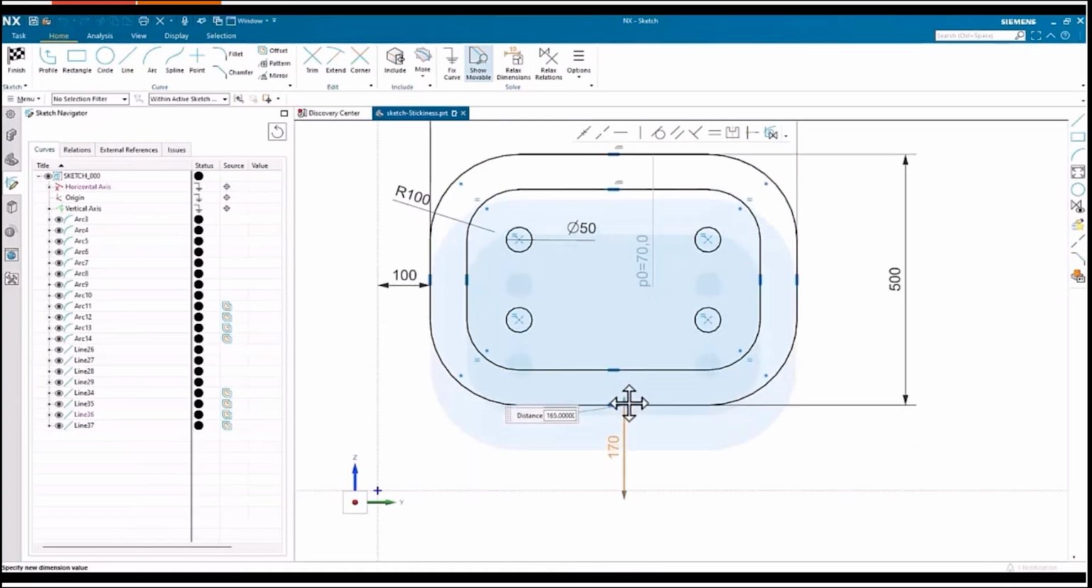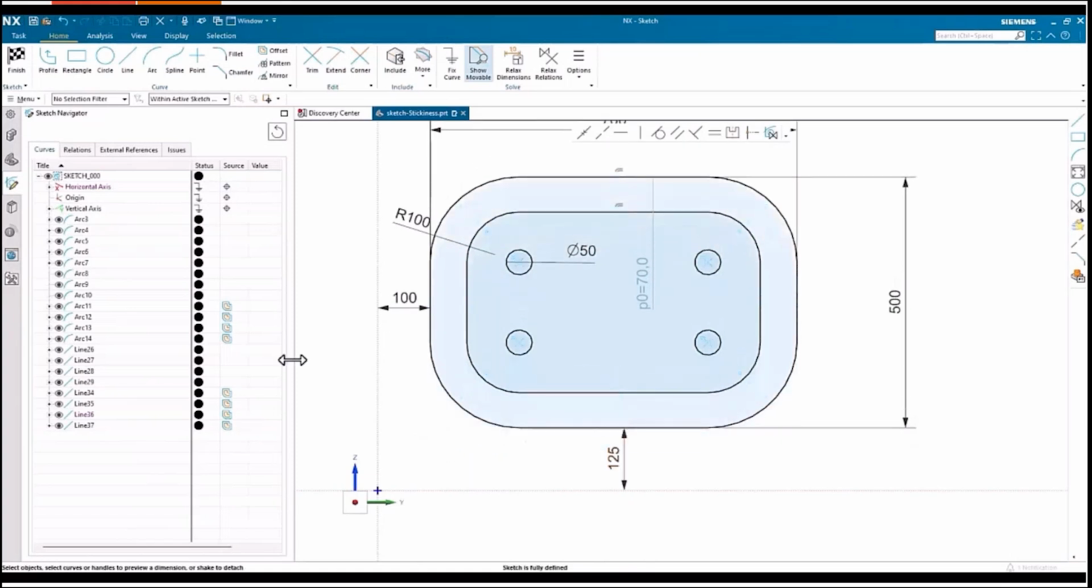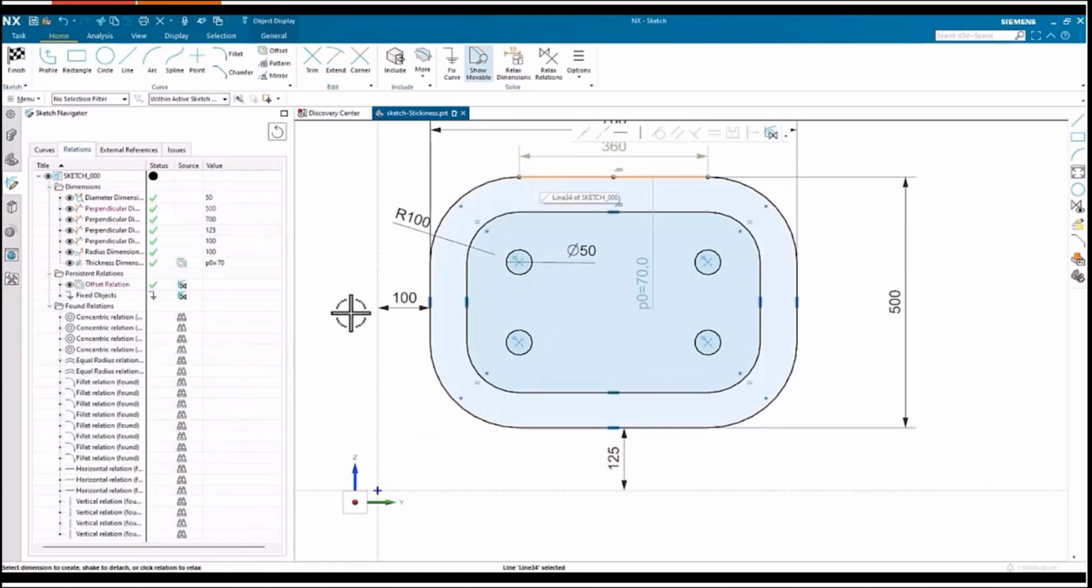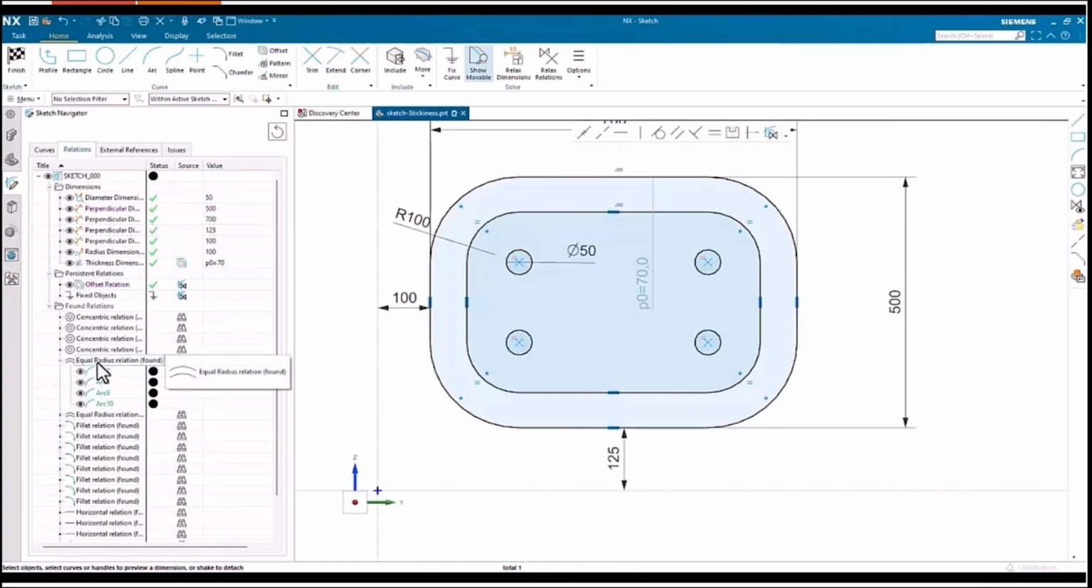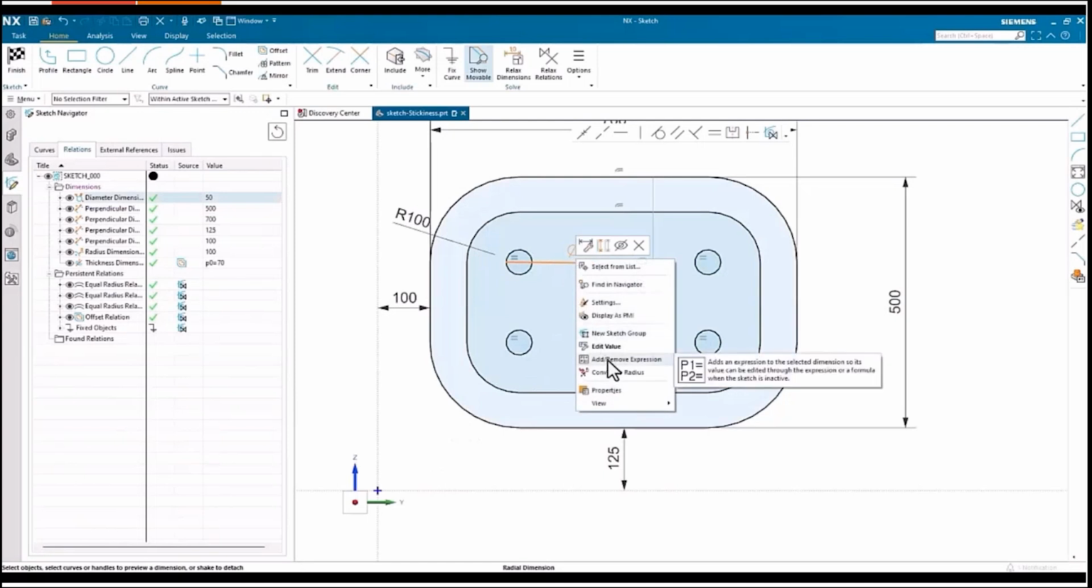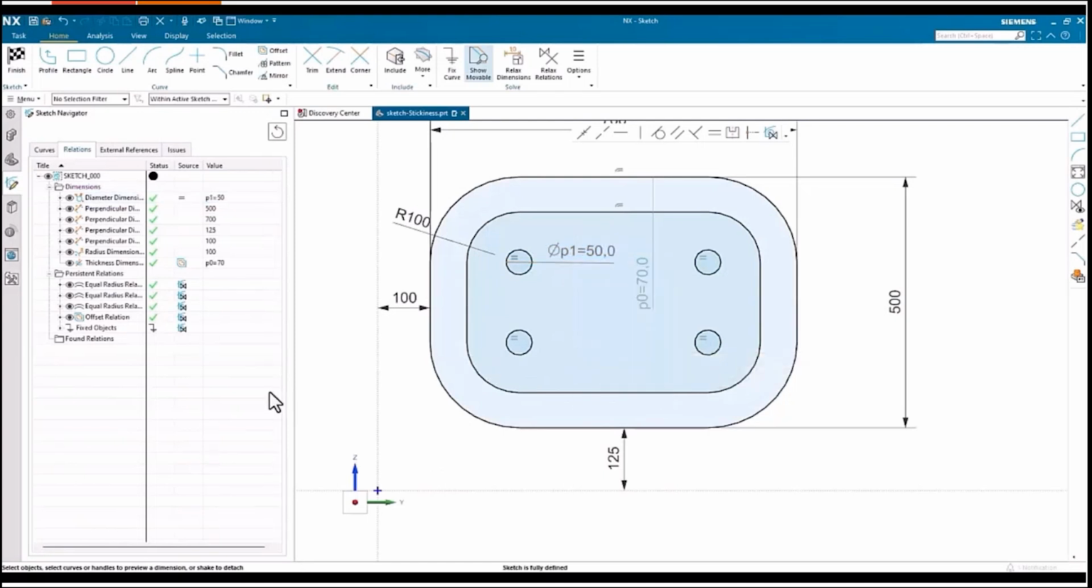So here I can move it up and down. All of this is parametrically modeled. All of these have certain relations, and we can see what the relations are whenever I select a particular object. In this case, an object is just an entity in NX, so a line, a sketch, a dimension, a point. These are all objects. Now here we can see we have our equal radius as the relations that are displayed within that particular object, or I'll just say circle.